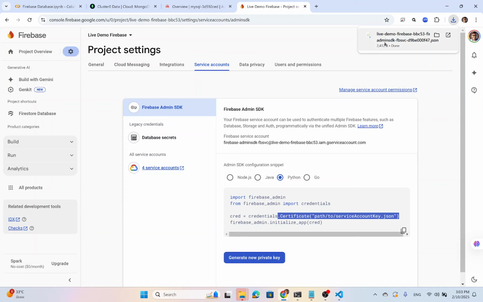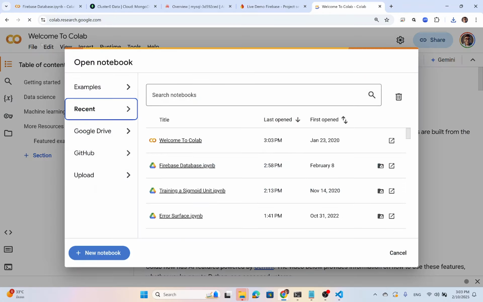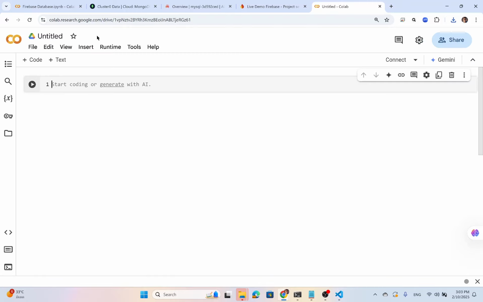Okay, that's all. Once you finish, we are ready to work with Firebase from Colab. So I will use Colab here and create a new notebook. Please follow me. I will name it Firebase Live Demo. At first, you have to install what the website told you to do, that is firebase-admin.